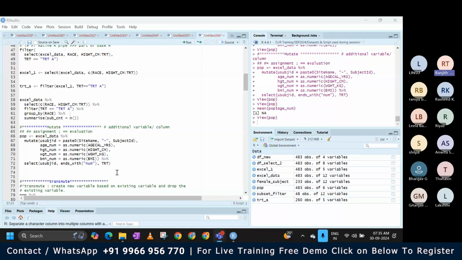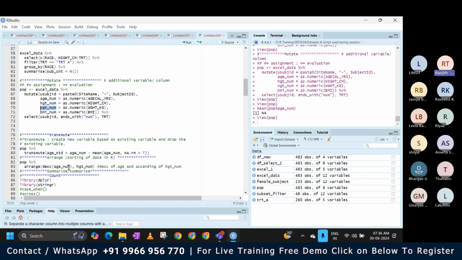Okay, sorry. So here pop is a data frame, and these are the variable or column names. Sometimes we don't have to keep the old variable. For that we have the option transmute, and what this does is it will only keep the variable that you're creating in the current session.